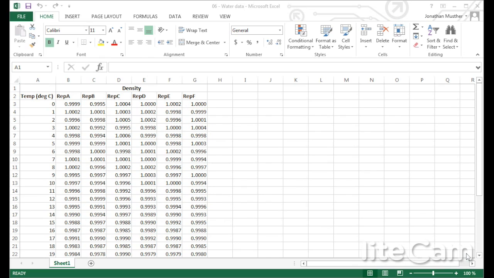You can see that we've got repeated data. We've got the temperature of water, and we've got measurements of its density. And we've done this experiment six times, in fact. And so you can use that data to calculate some summary data, some averages, and then you can decide what you would like your error bars to be, whether they're going to be standard deviation again, or whether you're going to look up some other functions in Excel, like standard error, confidence interval, whatever it might be. And so that brings us on to how you can look up these new things.